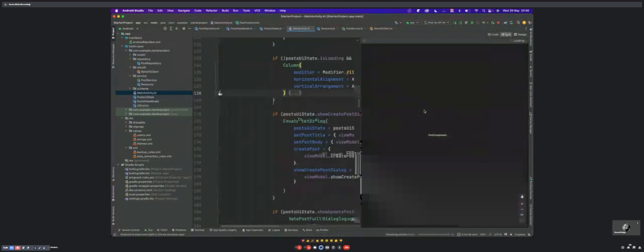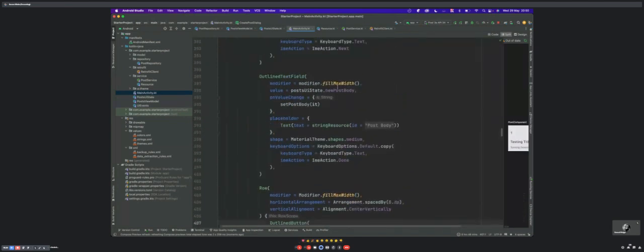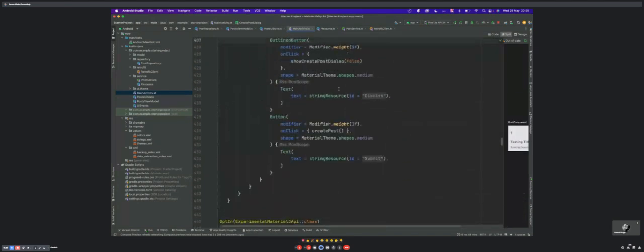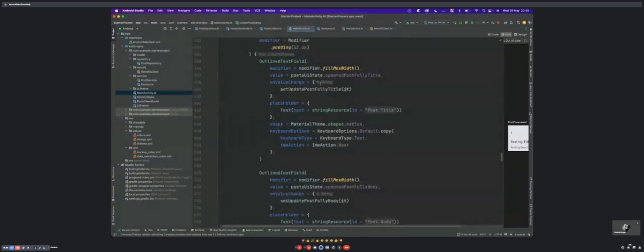So we have our post component here. This is just the card. Let me just show you. This is the card that will hold, I'm not sure if you can see, let me just expand, this is the card that will show the post ID, post title, and post description. Yeah, basically that's it. So where was I? Let me go back.